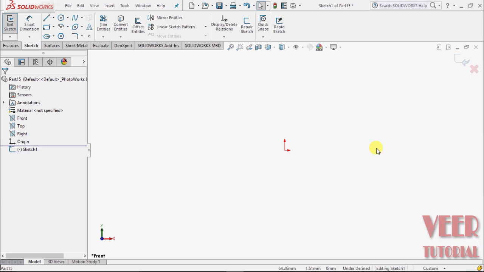In this tutorial, we will know about sketch pattern. In SolidWorks, there are two types of sketch pattern. One is linear and the other is circular. So currently we are in our sketch mode.